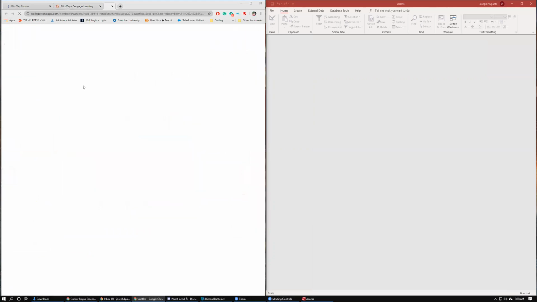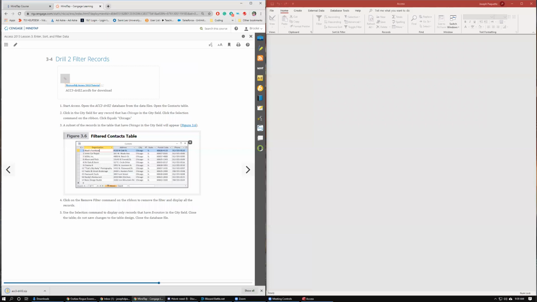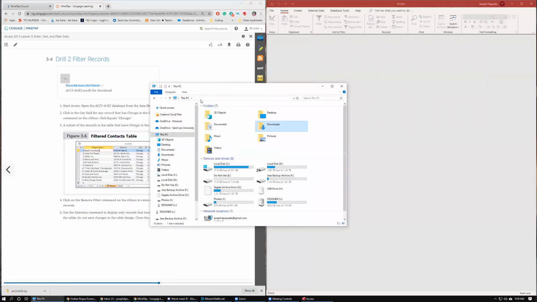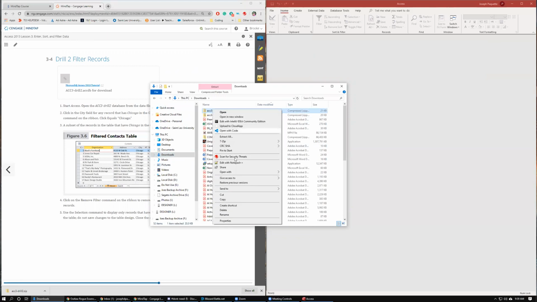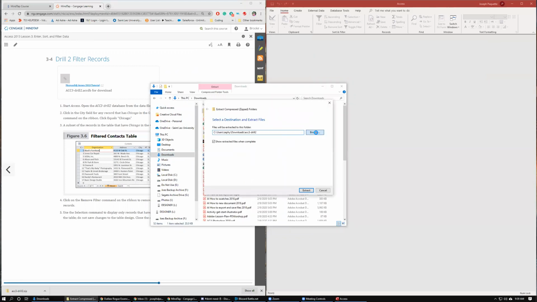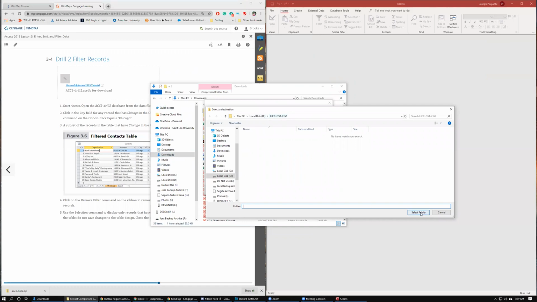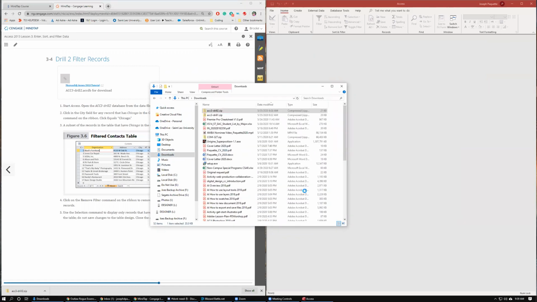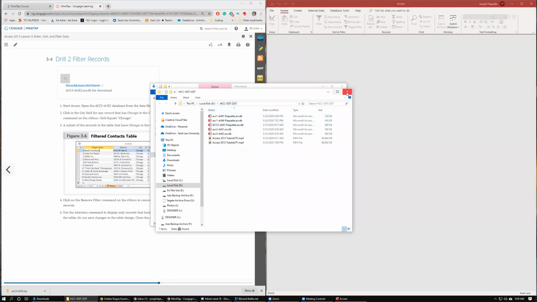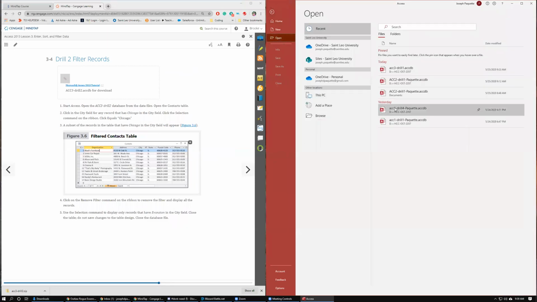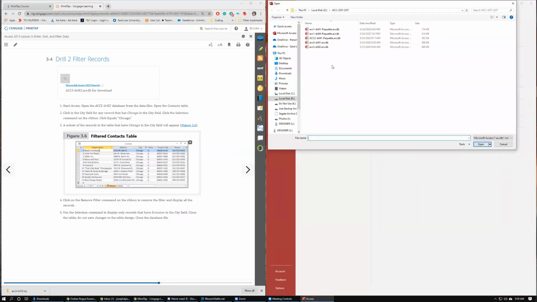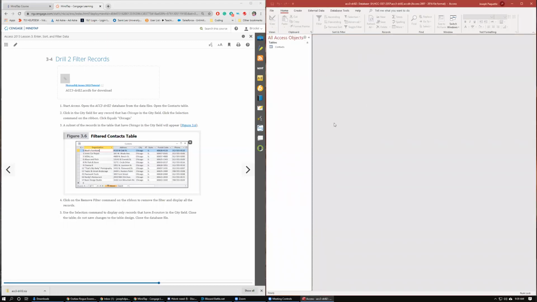So again, you have to download the new file, in our downloads folder. This is drill 2 because we're on drill 2. Right click, extract, change the location. It's already there by default. And extract. And then we'll be able to open that. So we can go File, Open, and Browse. And we want drill 2. And enable.